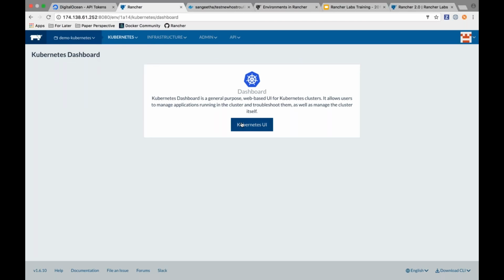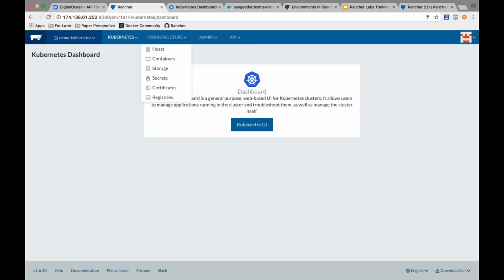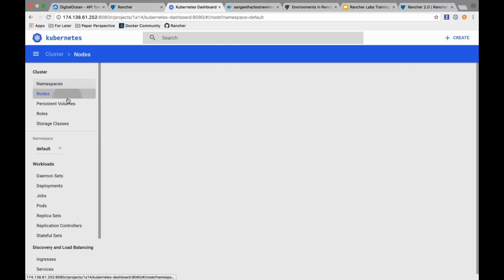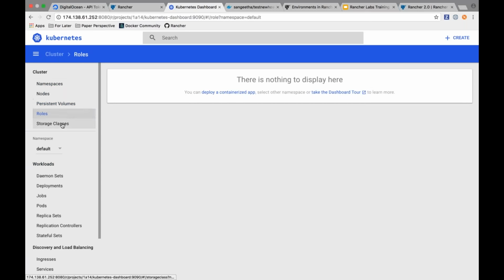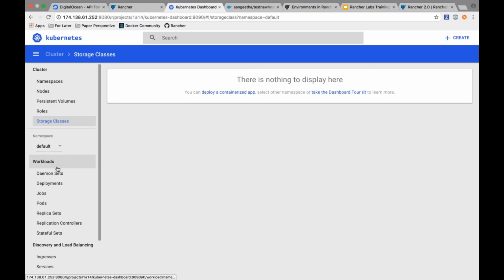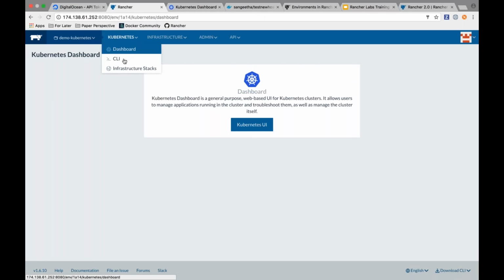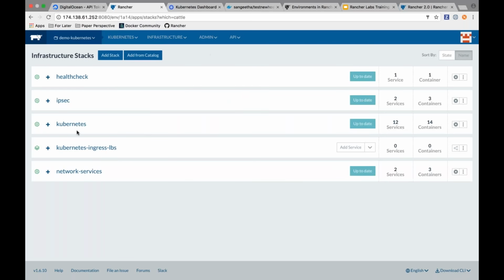Let's go ahead and click on Kubernetes UI. So the Kubernetes UI here is the Kubernetes dashboard that you can check out. You can check out different namespaces, nodes, persistent volumes, and a bunch of awesome UI things related to Kubernetes here. The other thing that I can show you is the infrastructure stacks that we have with Kubernetes.